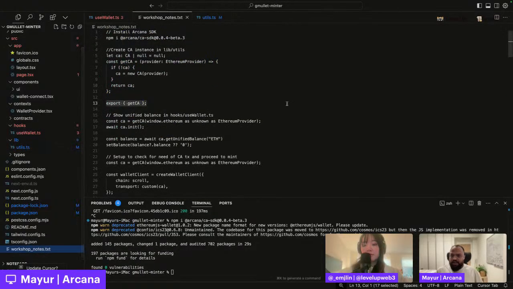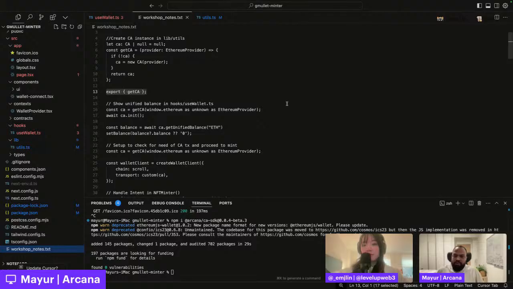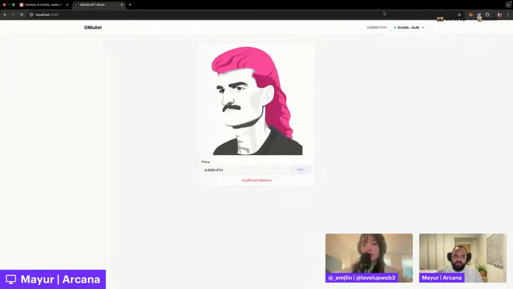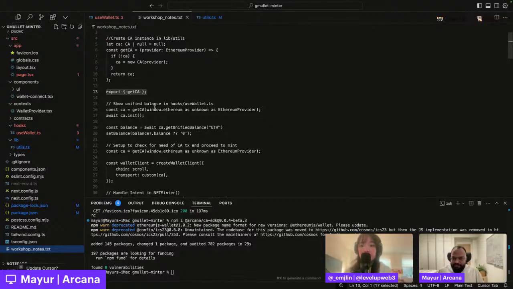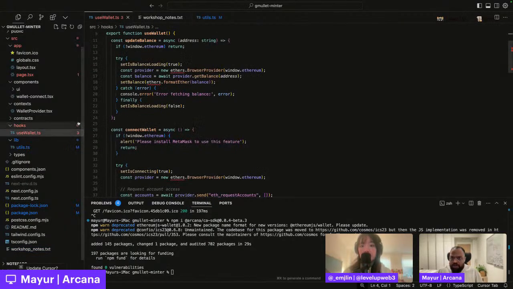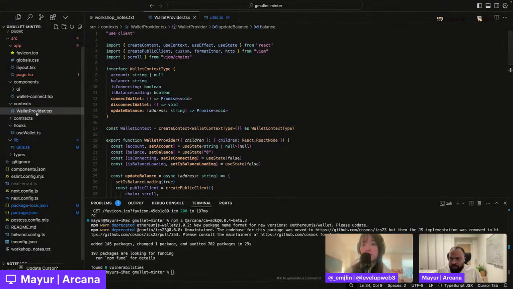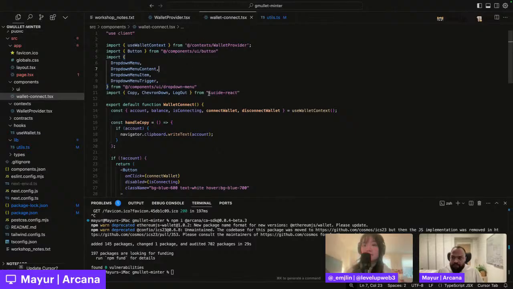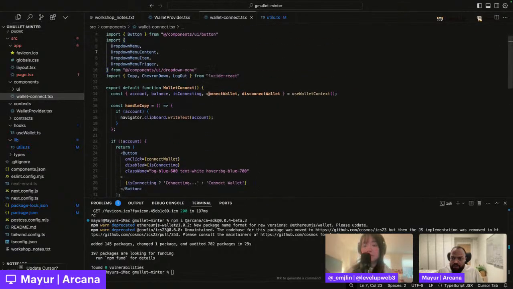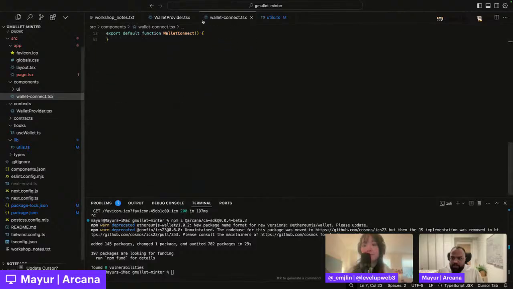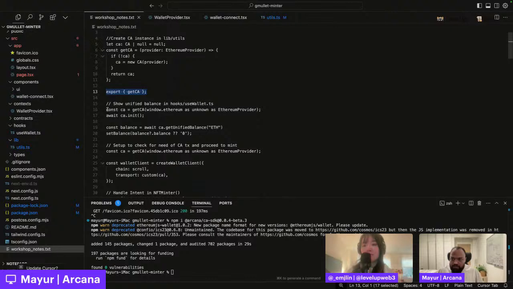Now, the next thing we'll try to do is get and show the unified balance. Right now, what you see here is just my ETH balance on Scroll. Can we show the unified balance to the user, where it shows them all their ETH across all the different chains that we support? So let's head over to our use wallets hook. Oh, not this. Our wallet provider, no, wallet connect. Yeah. So we come down here and I need to initialize the chain abstraction first and foremost.